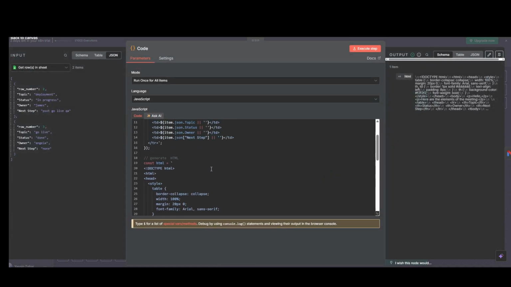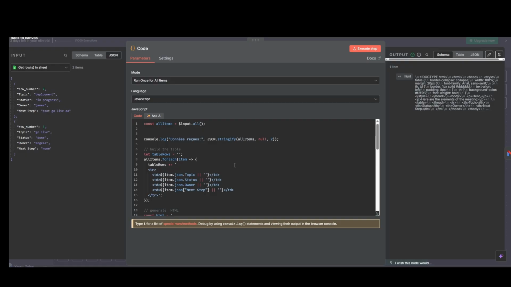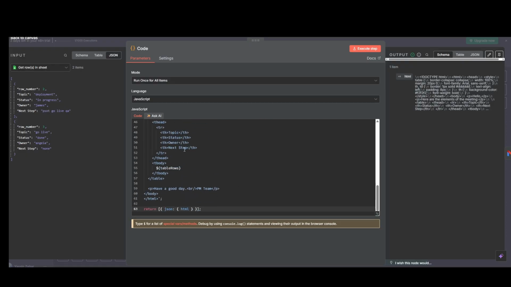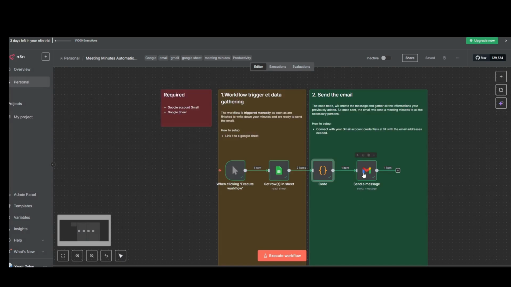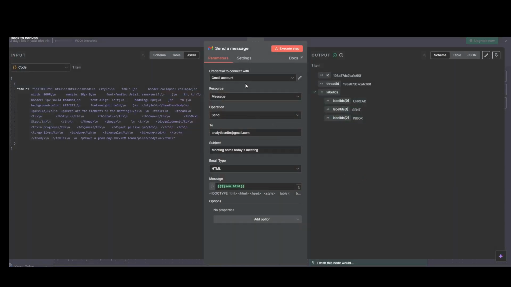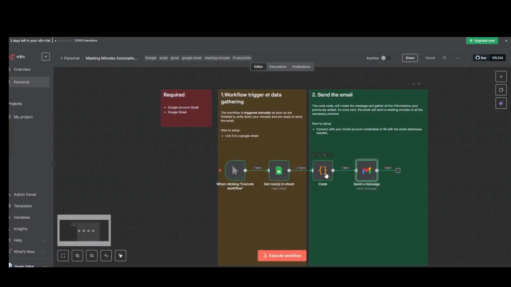It's where you generate the email. So you write down how you want, and then send a message. So you link your Gmail account, message sent to. So this is the recipient you want to send to, the subject of the email, the type, and you just copy and paste the HTML you have done correctly from the code, from the node code.